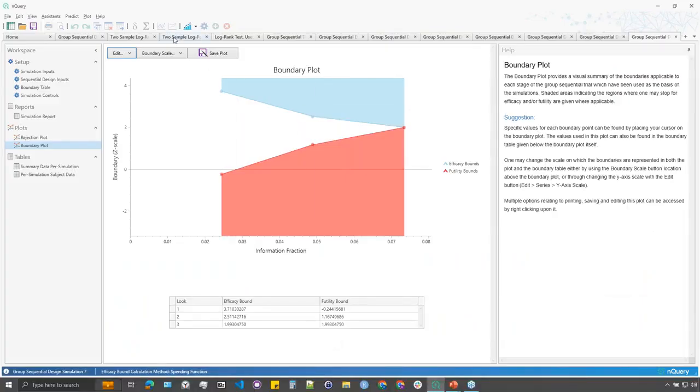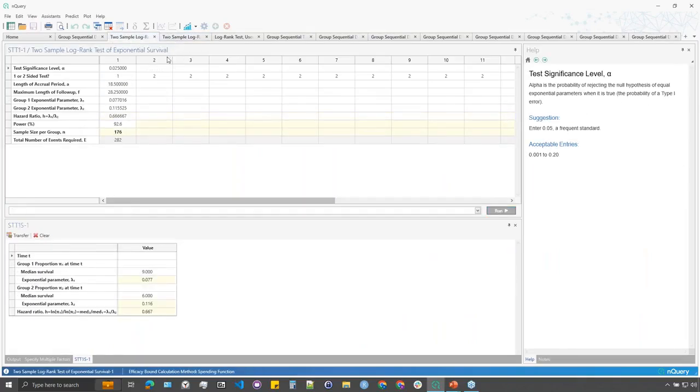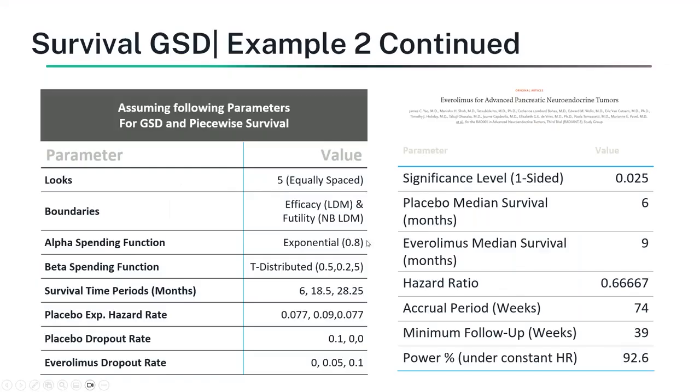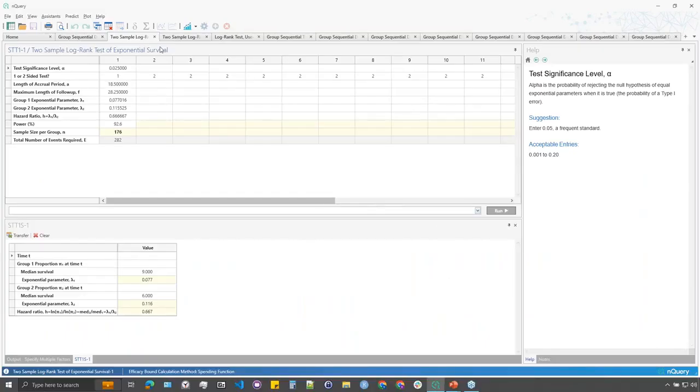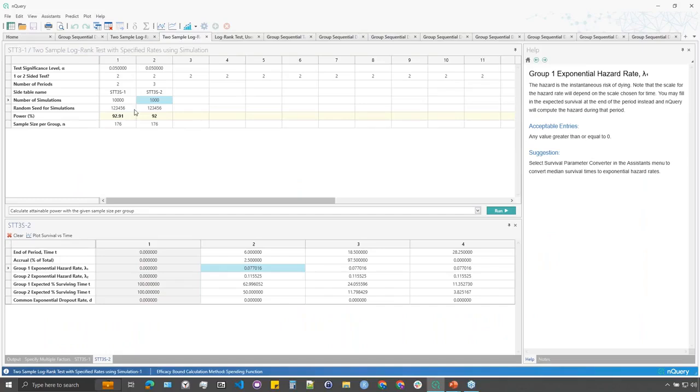Okay, so now, I suppose I have all these open, so I might as well show them to you. These are just replications of that original example, where 282 events and 176 and 92.6% power, just very similar to here. You can see the 92.6 power. It's just effectively justifying the original example, so nothing too important there.